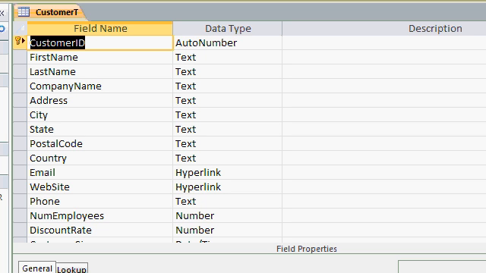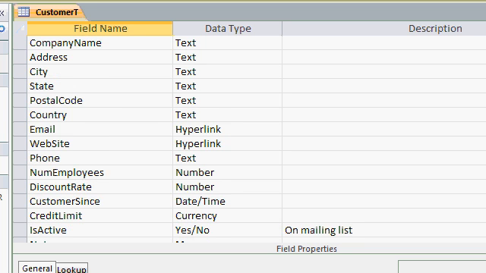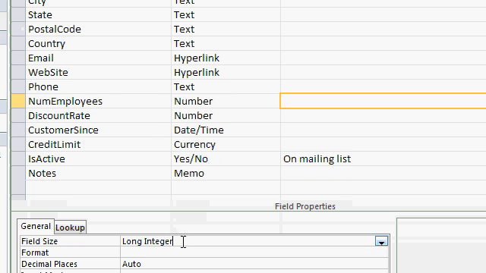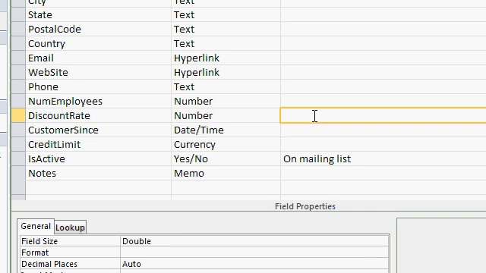Remember from our first class, I don't like using spaces in my field names. You will see exactly why when we start getting into programming or SQL. We have a few additional fields down here, email and website. Those are hyperlinks. Phone is also a text field. Number of employees and discount rate. Those are number fields. NumEmployees is a long integer. You can see that down here on the bottom, long integer. Discount rate is a double because doubles need to be able to store floating point numbers.